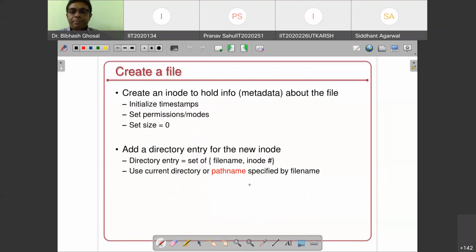So we should take up these operations next. Okay, let me summarize. How many operations have we completed? We discussed format. We discussed mount. We discussed unmount. What else? We discussed check. Now we are left with the basic operations: creating a file, reading a file, writing a file. Let's see what happens when you perform these operations.